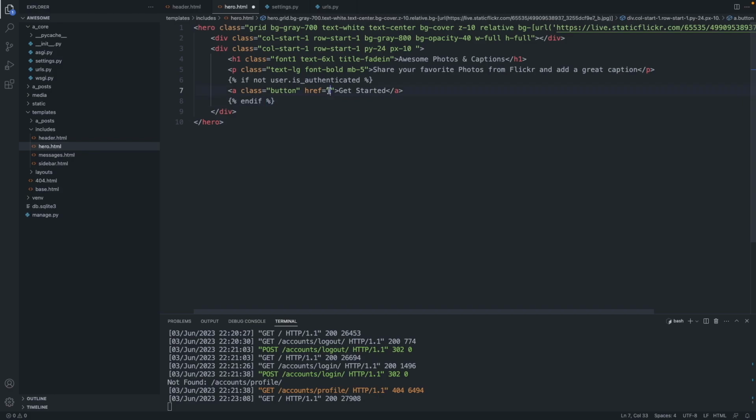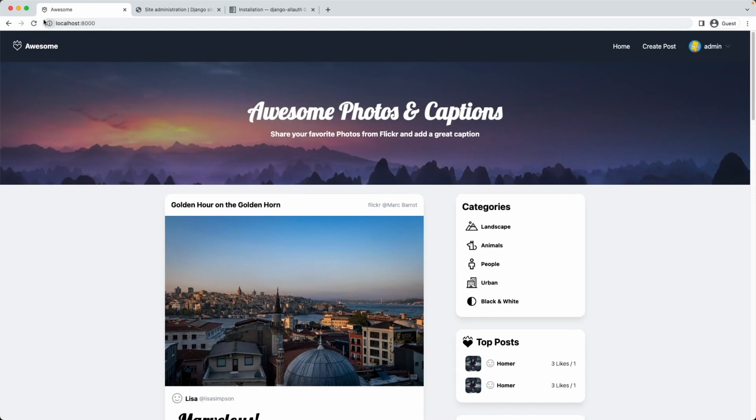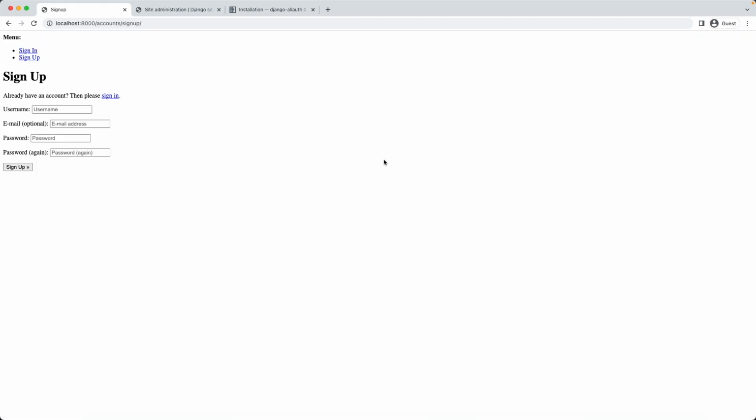And we add here the URL to the sign up page. So account_signup and save. We are logged in at the moment, so the button disappears. Great. Let's look at our sign up page now. So we log out and we click get started. This is our sign up page.